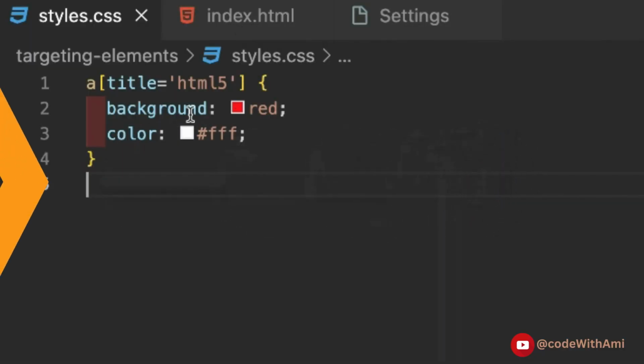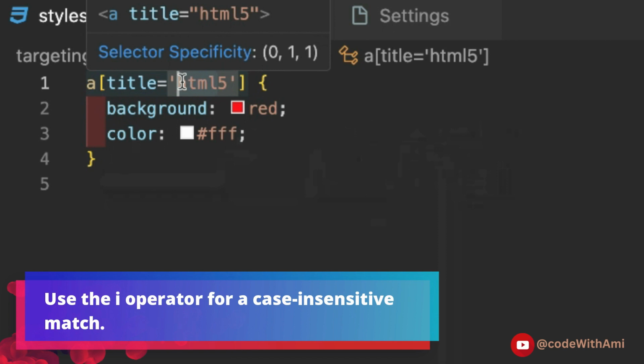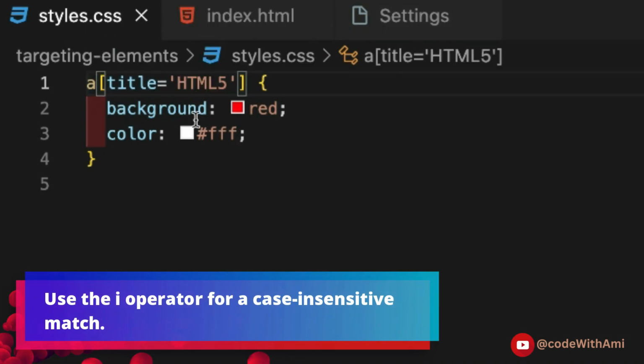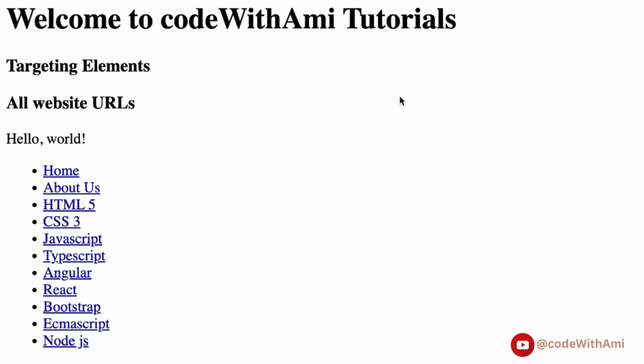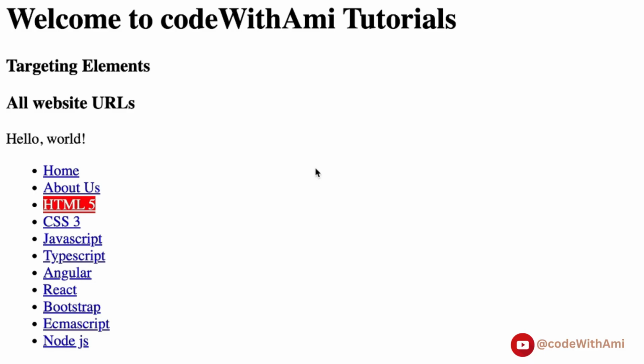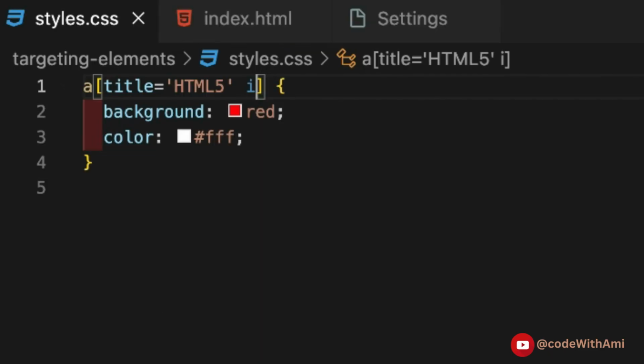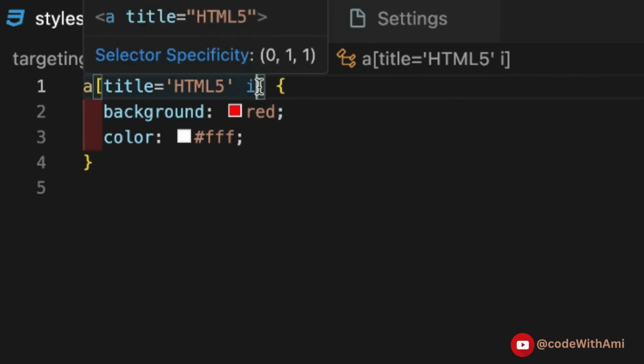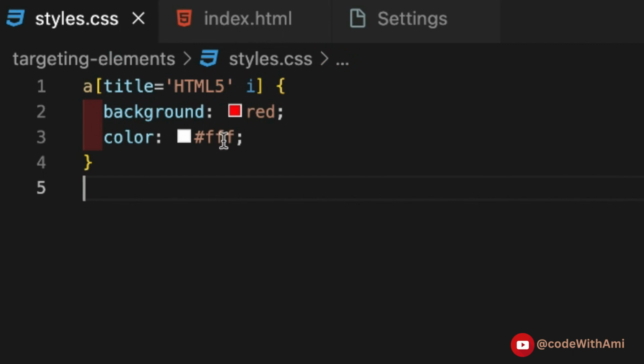One more thing here. What if I capitalize this HTML? Now it is uppercase, and let's see if it works. Nope, it is not working, right? That means it is case sensitive. What if I add an i here? See, it is working. So basically what this i does is, if you put an i at the end, it will automatically remove the case sensitive validation. Now it won't look for case sensitivity. It will just match the string and highlight whatever you want.